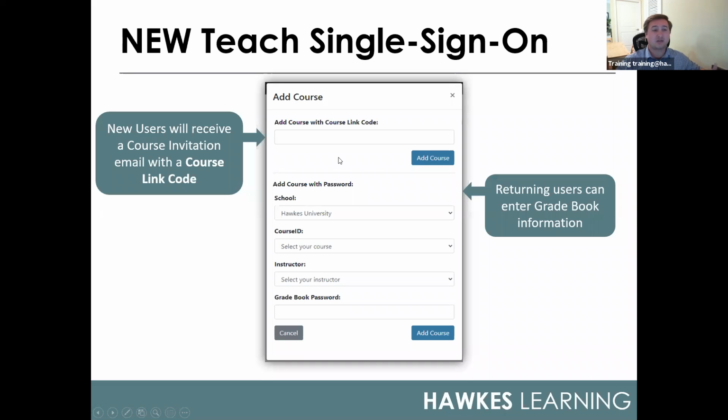However, if you are a returning user and you already have a gradebook that you've been using for a while, you would just enter in your credentials for that gradebook here. Your school should already be selected. If not, you would just choose it from the dropdown. You would then pick your course ID, which is going to reflect the title of the book that you are trying to add the course for. You then pick your name from the instructor dropdown, and then you use that same password that you used to log into your Hawks gradebook previously. I'll show you where you can get all this information from on the next slide.